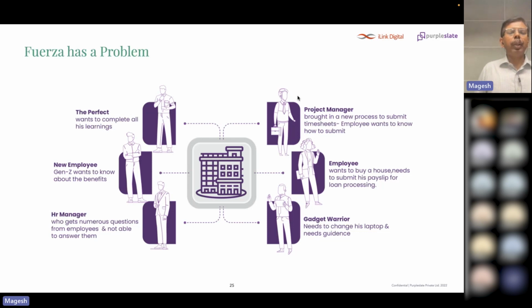Then there is a new employee. He's from Gen Z, and he wants to know about the benefits. And there is a person who wants to complete all his learnings. And there is a project manager. He wants a new process to track the employee timesheets. And there is an employee who wants to buy a house, and she wants to know how to get a pay slip to get a housing loan. Finally, there's a person who wants to change his laptop and he wants to submit a service request.